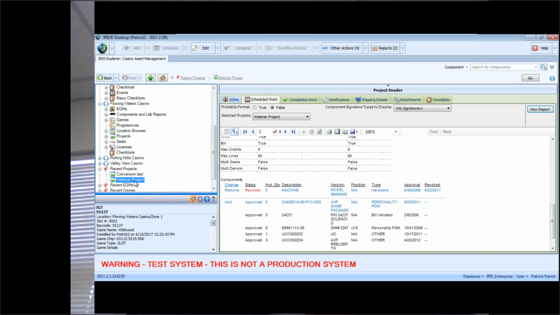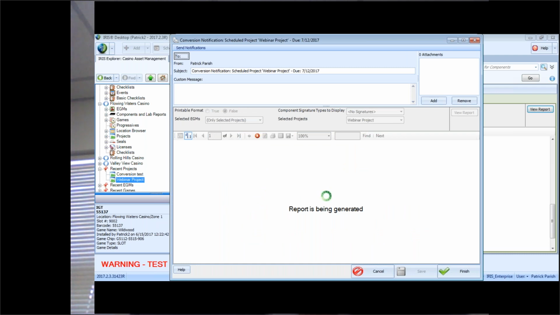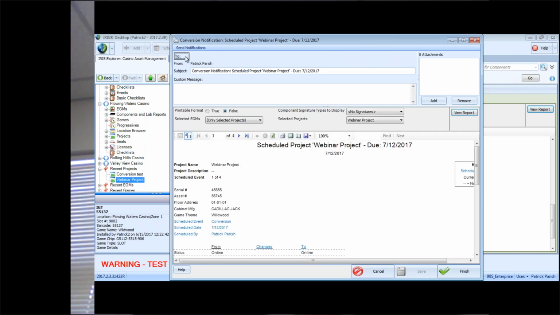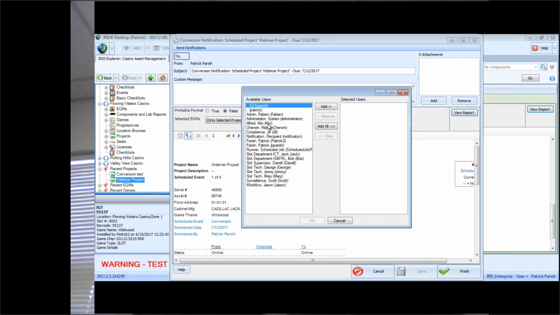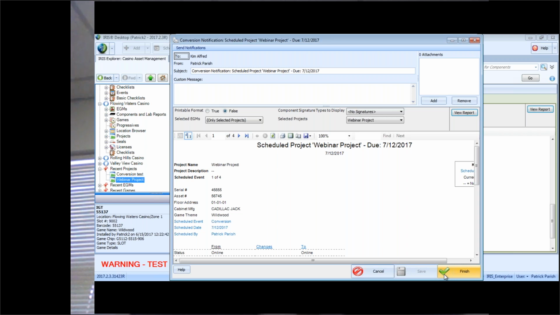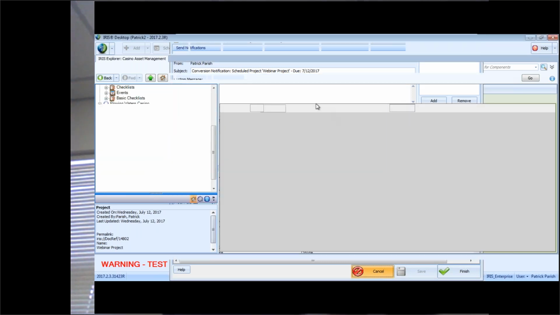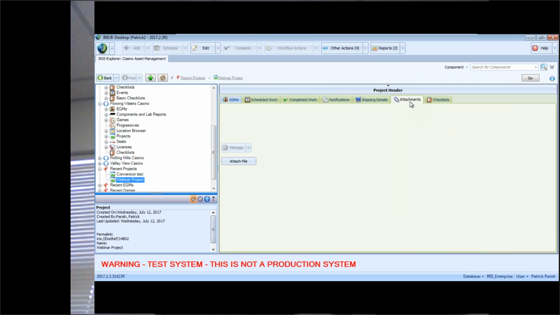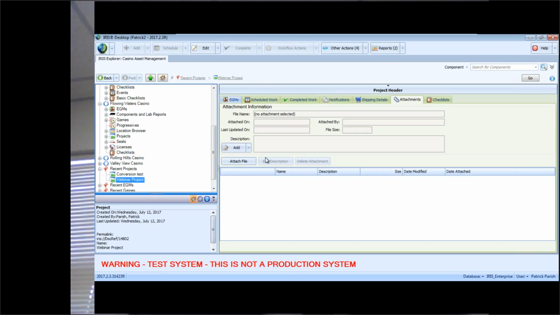The other thing that we can do from here is right-click on the project and send a notification out. What that'll do is allow you to email this report to a predetermined list of people. So if the casino schedules something and then they need to get approval from the Gaming Commission, they can come here, send a notification, and decide, okay, it's going to be this person from the Gaming Commission. Then if you hit finish, it will send out an email to that person with this project. You can type in the body of the email, you can attach things. I'm going to go ahead and cancel that. And a project can also have attachments, so we can attach files to a project. We would see that here.